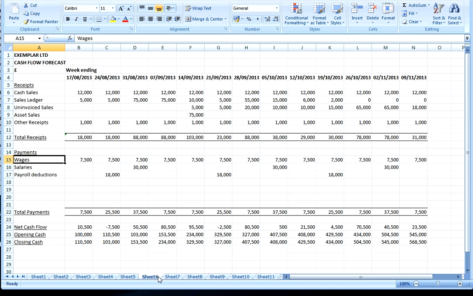So now let's take a look at the payments side. I've got a weekly wages bill of 7,500 and monthly salaries of 30,000 paid at the end of each month. 3 payments in the forecast. Remember, these are net payments to employees. Payroll deductions of 18,000 get paid over on the 19th of each month. It's worth pointing out that the first payment actually relates to the previous month's payroll.